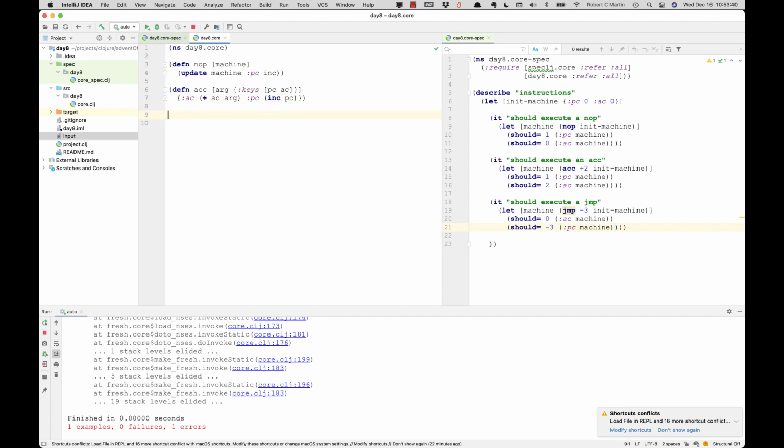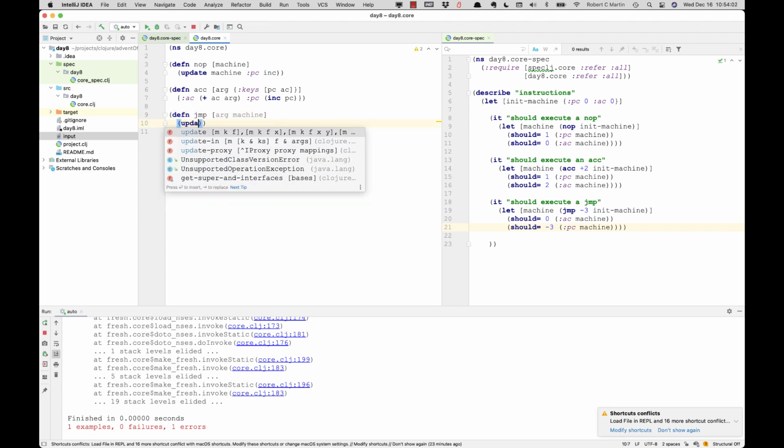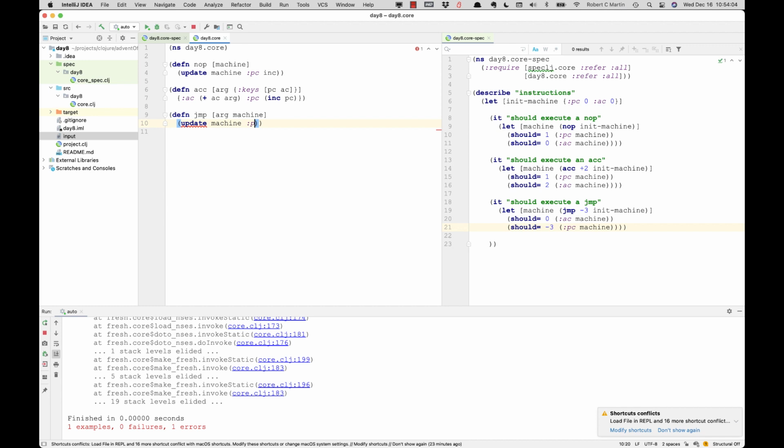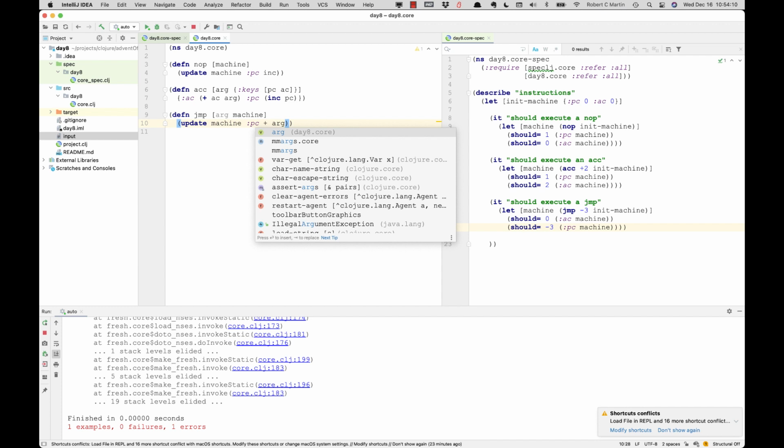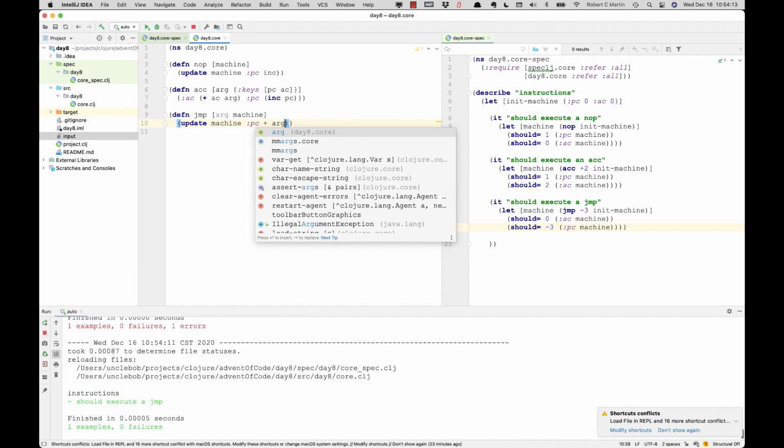So let's go to the jump here. Define jump machine arg. And we'll do the same thing here. No, I don't think we will, actually. I think we'll just say machine, and then we'll say update machine colon PC plus arg. I believe that will work. And it does. Okay, fine. Lovely. Okay, we now have our execution environment.